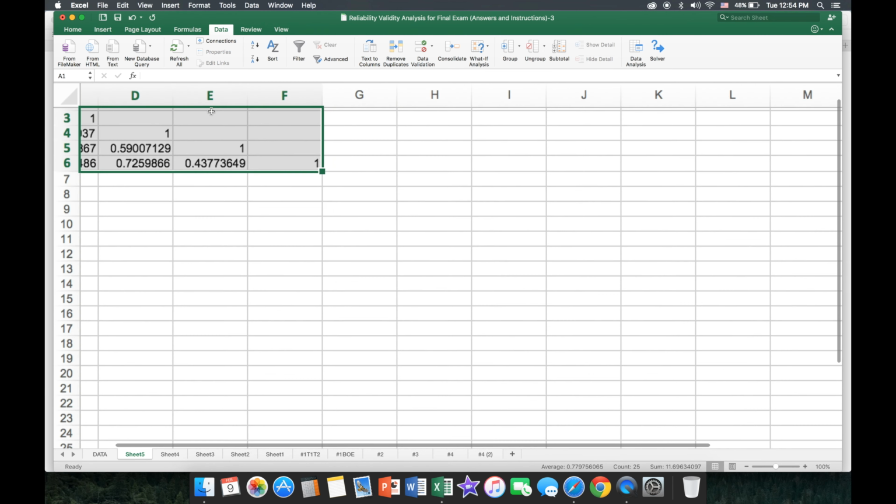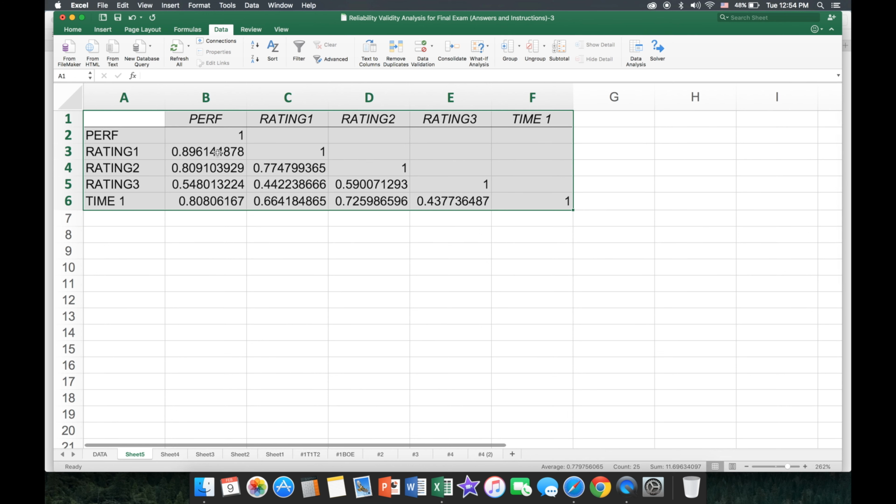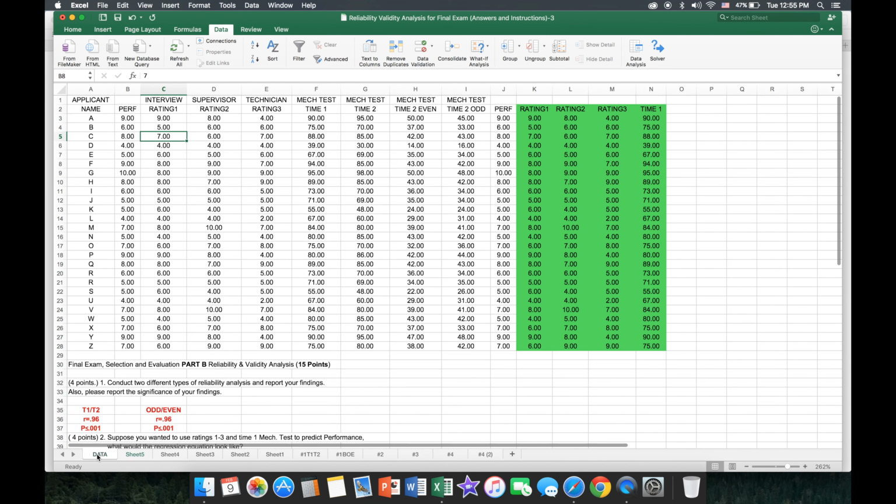And you'll see by looking at this that rating 1 and rating 2 are the selection methods that have the highest correlation to performance, if you can see that. So those are the ratings we're going to use, rating 1 and rating 2. So we go back over to the data sheet, and we're going to do a regression on this.